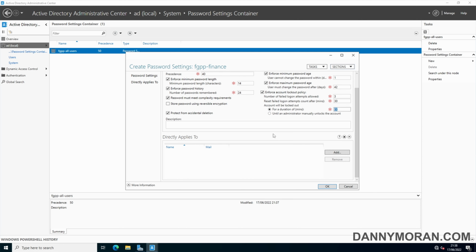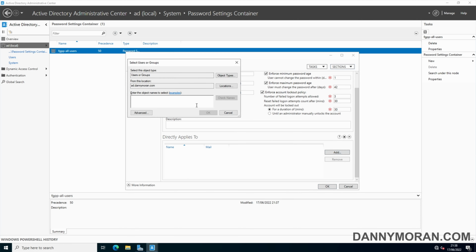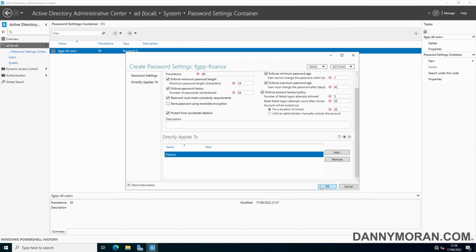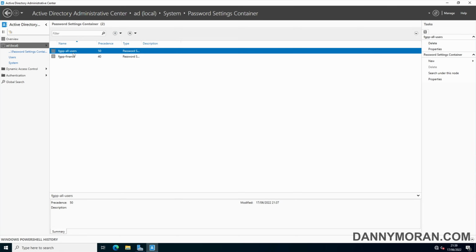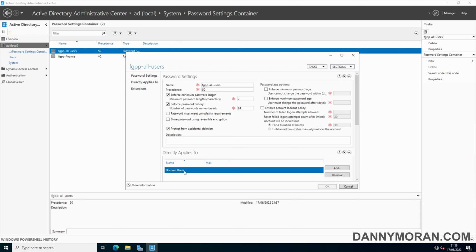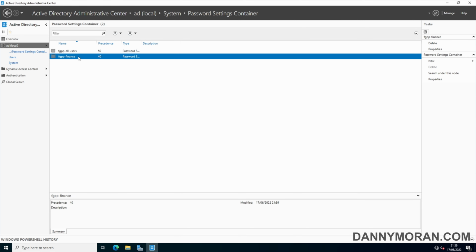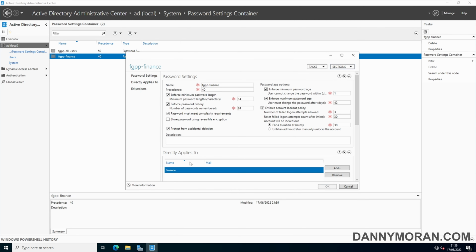So with this one, instead of applying it to all users, we will apply this to a security group that I've created called Finance, which has everyone in the finance department in the security group. Now, the users that are in the finance security group are also a member of the domain users security group, so they will have both of these policies applied to their account. But because this has a precedence of 50 and the finance group has a precedence of 40, any users in the finance group will have this policy set because it has a lower precedence number than the default policy, so they'll get the stricter password policy.